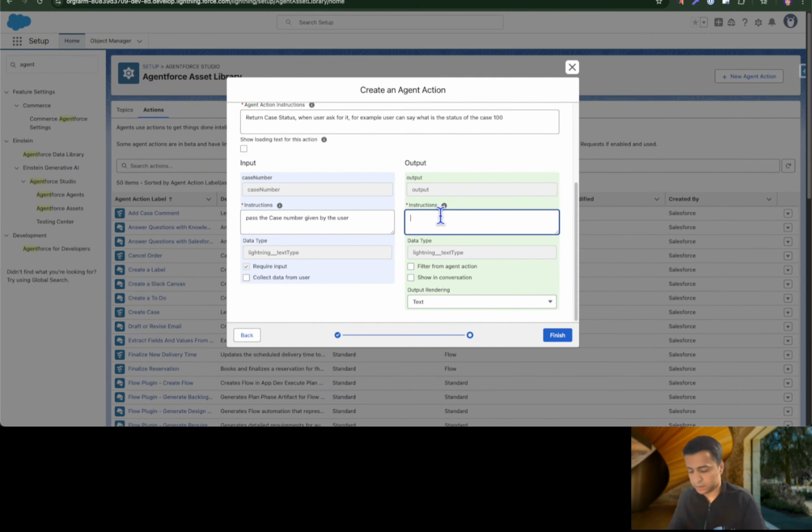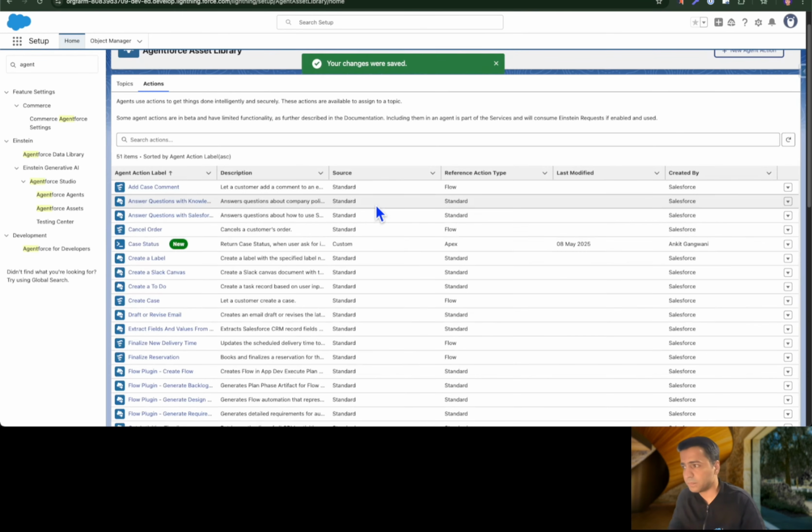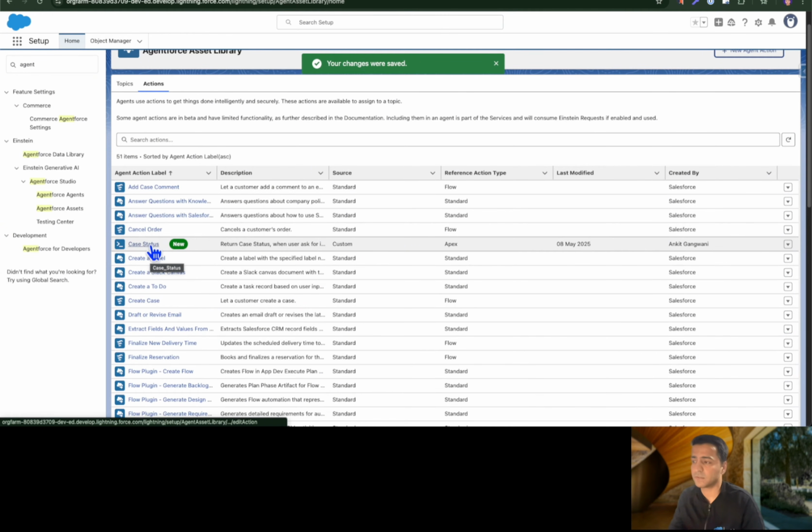Now output instructions: show the status to the UI. Whatever status we fetch, we need to show it to the UI. For that I need to set the data type to text, which is disabled, we can't change it, and then show in conversation so that the user can see it in the conversation history. The type of the output is text, not rich text, because rich text is for when we want to return something like HTML, but for now text is fine. Finish. So now you can see our custom action is successfully created.